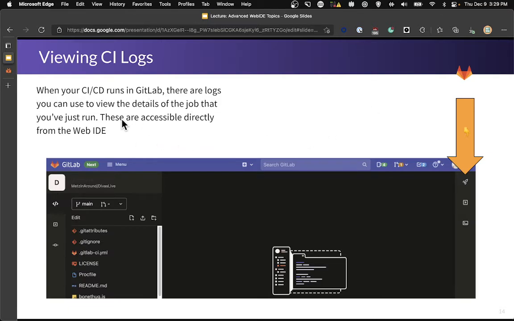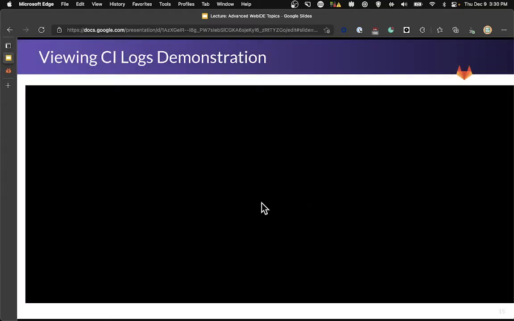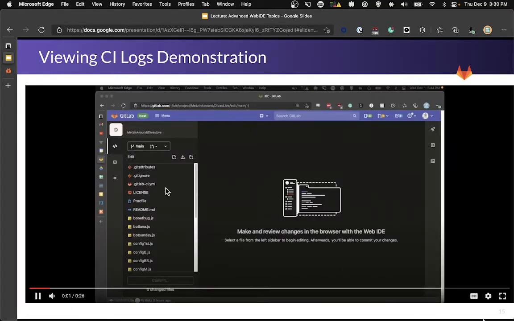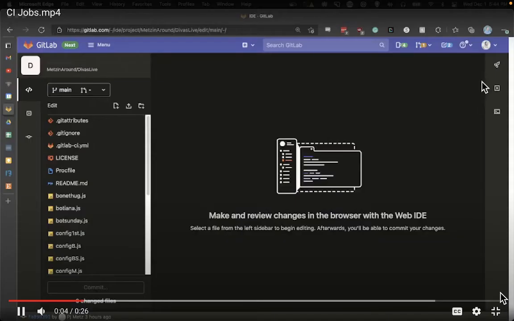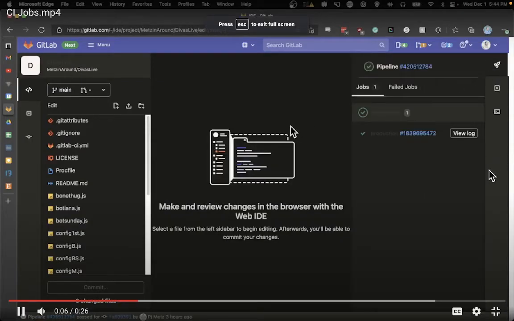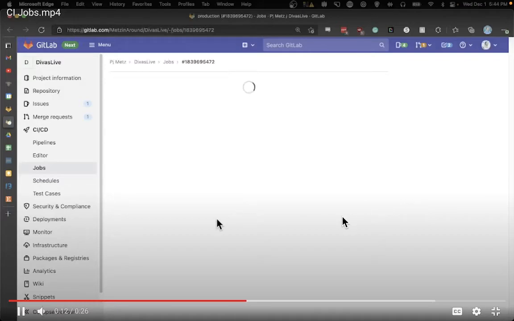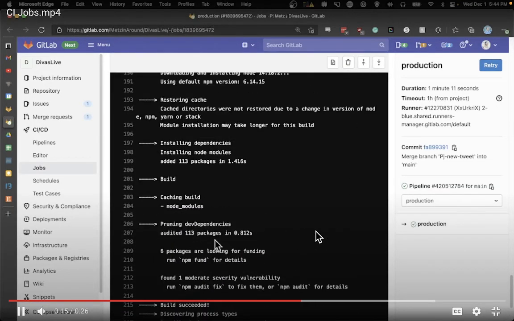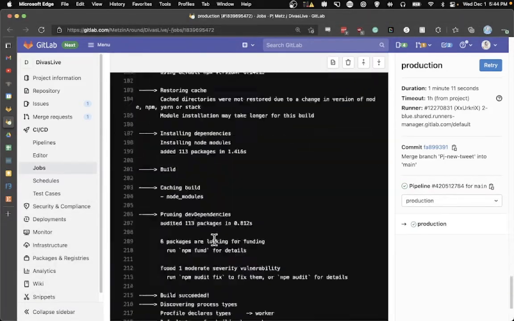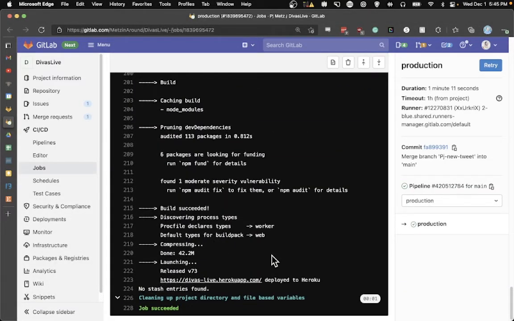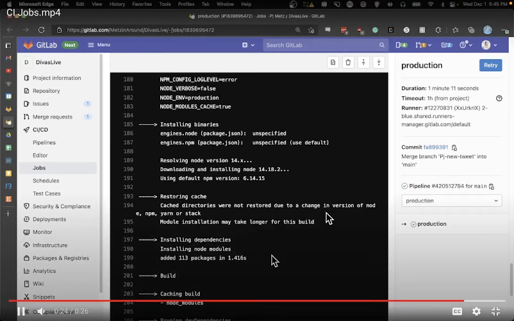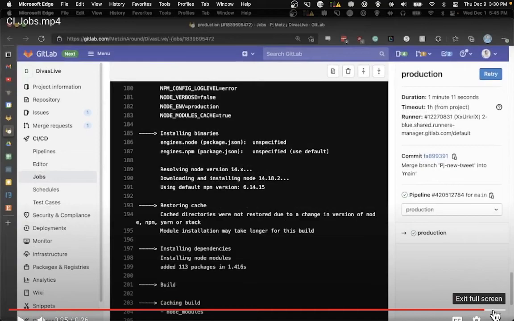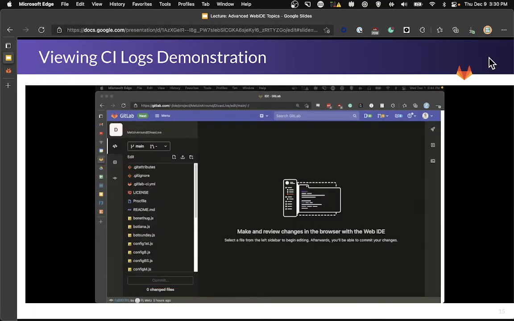So when your CI/CD runs, like I said, there's logs. These are accessible directly from the Web IDE right here. You click that rocket ship, it will show you the most recent logs. So let's check this out. Here we are in the Web IDE. We are inside of my bot and click that. Shows me a pipeline, the most recent pipeline. I can click directly into that. And it takes me to see all of this output that I do not know all what it says. All I know is at the end, the Twitter bot works. And it's basically magic. Very straightforward, very simple to see your CI/CD output over there. It's great.